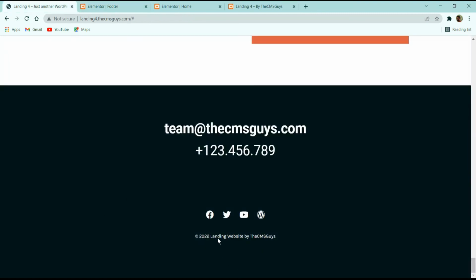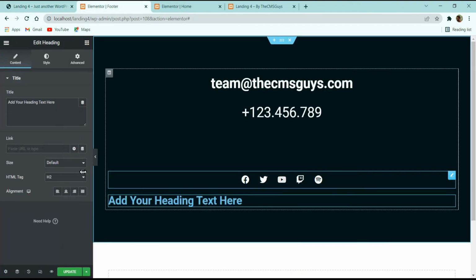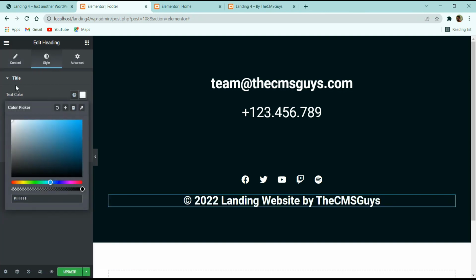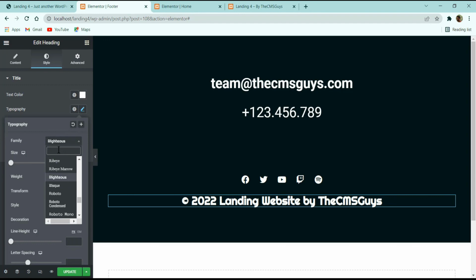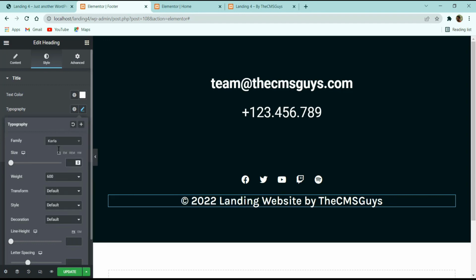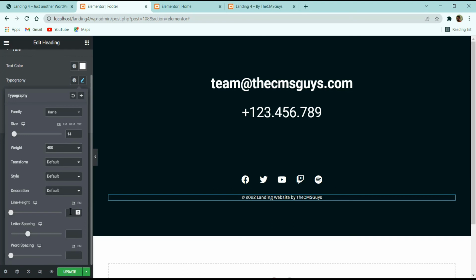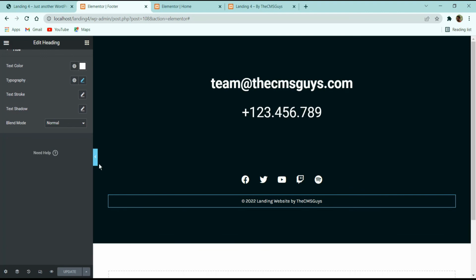Now the last one, which is our copyright text. So click on these nine dots and drag a heading under the social icons, just paste the copyright text, and change the alignment to center. Now let's go to the style tab and change the text color to white, and then let's change the typography of it. So the font family will be Carla, and then font size I want to give it 14, and then font weight, let's give it 400, and then for line height, make sure you have selected pixel and give it 36 pixels of line height. Now click on update, and that's all for this.